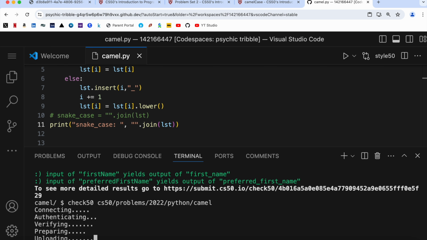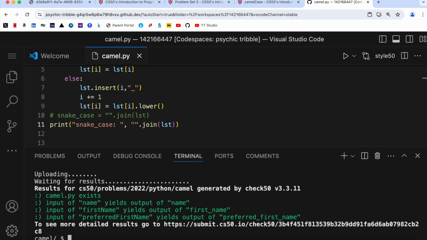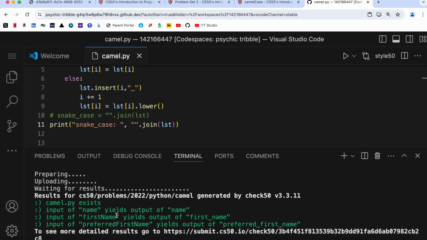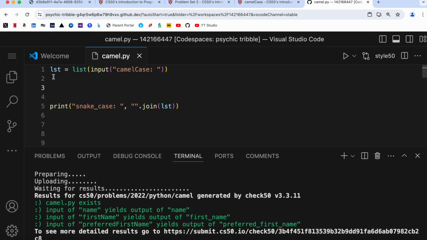Till the time it is checking and the results are uploading, let me tell you about the enumerate function. Enumerate function is something that gives you both index and the value at the same time when you use it. Here you see it is the same, it is all green. So let us go here. I am just going to remove all these things, and I am just going to keep the input function.